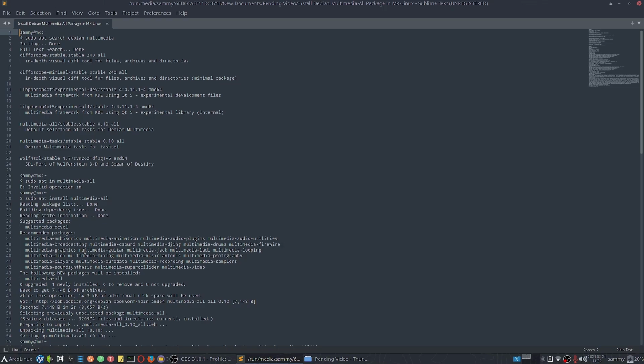So graphics tools are also there. If you are a graphics designer, the required tools are available in this package: multimedia graphics, multimedia jack, multimedia guitar, multimedia LADI, multimedia looping, multimedia MIDI mixing, multimedia musician tools, multimedia photography. If you are a professional photographer, the tools required for your profession are available in multimedia photography. Multimedia players, so all audio video players will be there. Multimedia Pure Data, multimedia recording, multimedia samplers, multimedia sound synthesis, multimedia SuperCollider, and multimedia video. So these are the video tools.